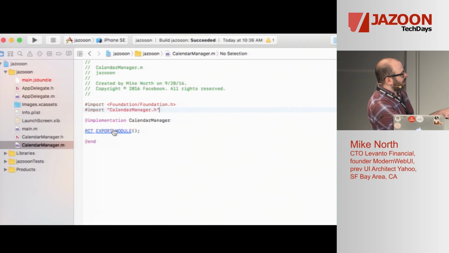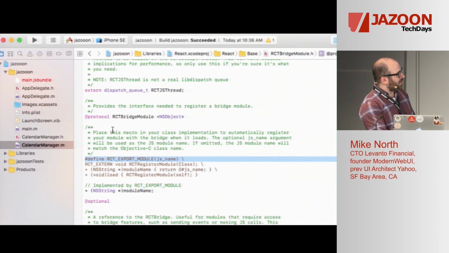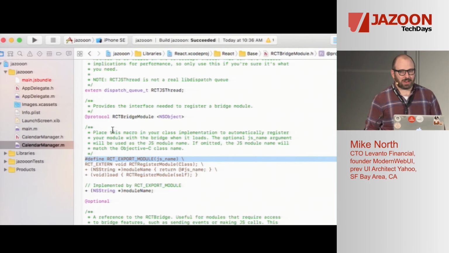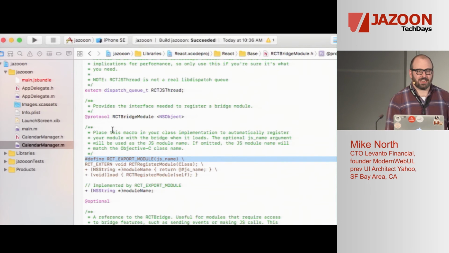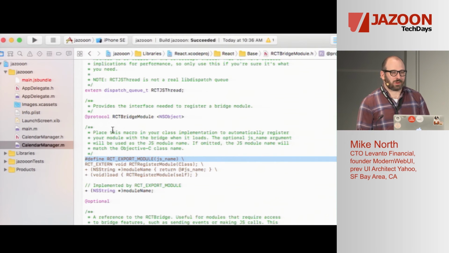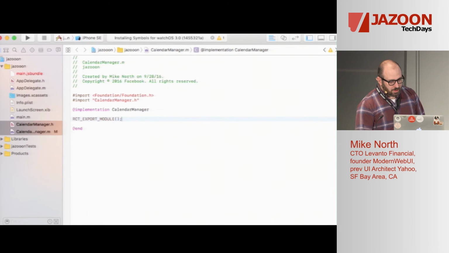What's happening under the hood here, if we click on this, if you've ever written C or C++ code, this precompiler macro, you can think of it as a dynamic find replace that happens before the code is built. So it's just taking in JS name here, and you can see here it's implementing a method for you. Looks a little bit nicer, and if Facebook ever decided to change this method, they could just change the way the macro works, and your app would not break.